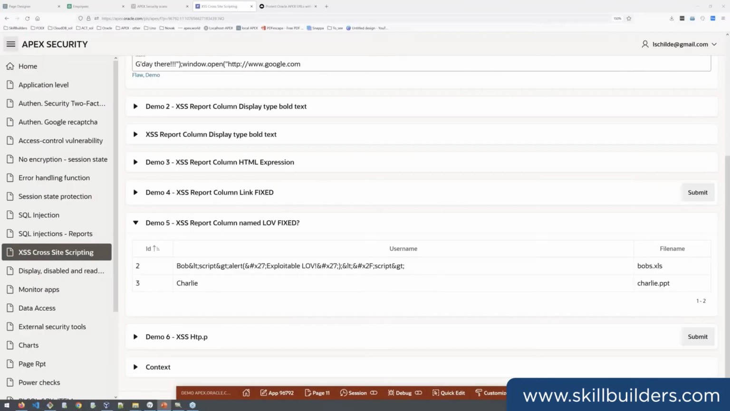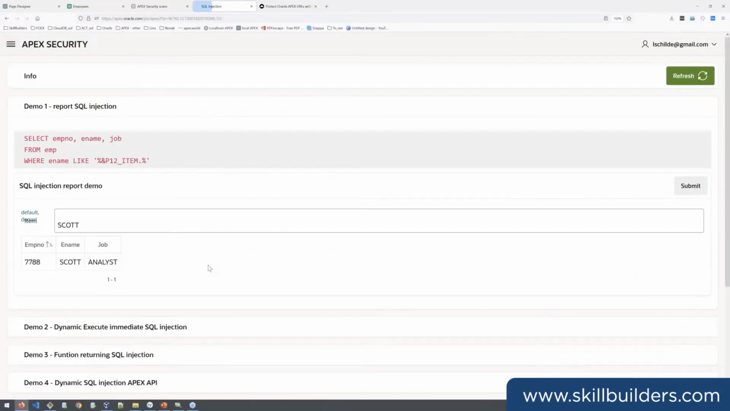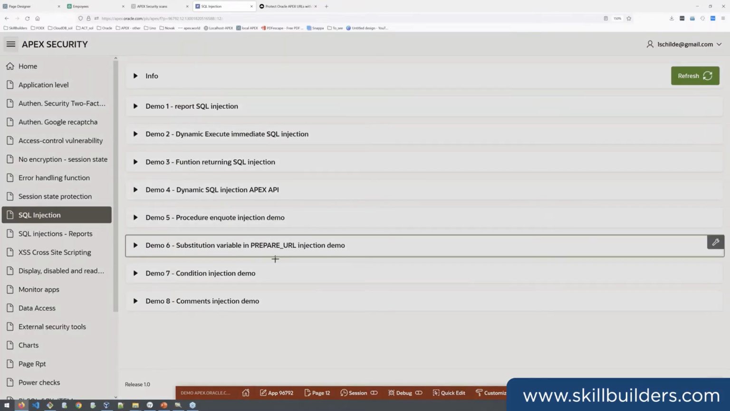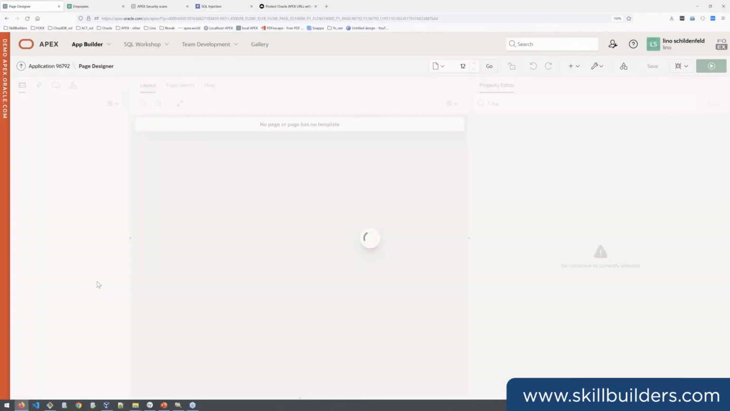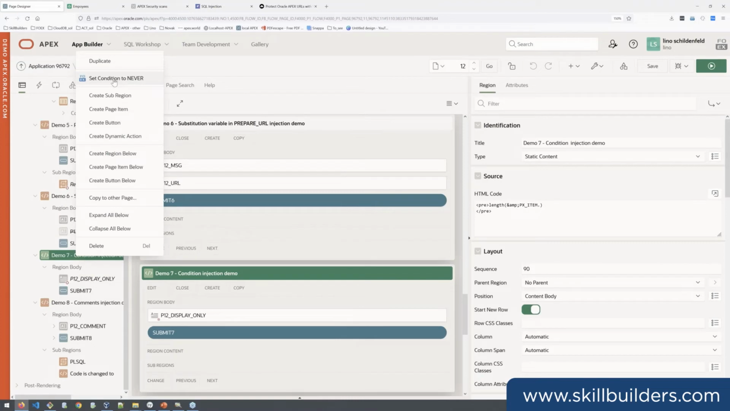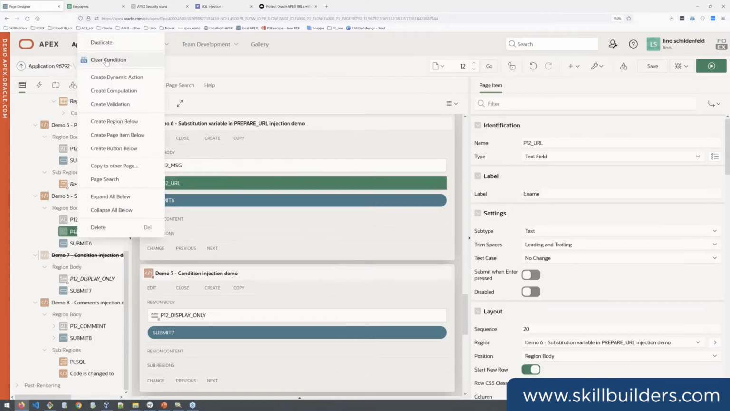Let's hop out again. Let me quickly show a few of my lovely examples that I have. I won't do the obvious one. Let me do the prepare URL for you. So just bear with me. I have to edit the page like this. Just let me undo some of these things because they are related one to another. There you go. Click condition.